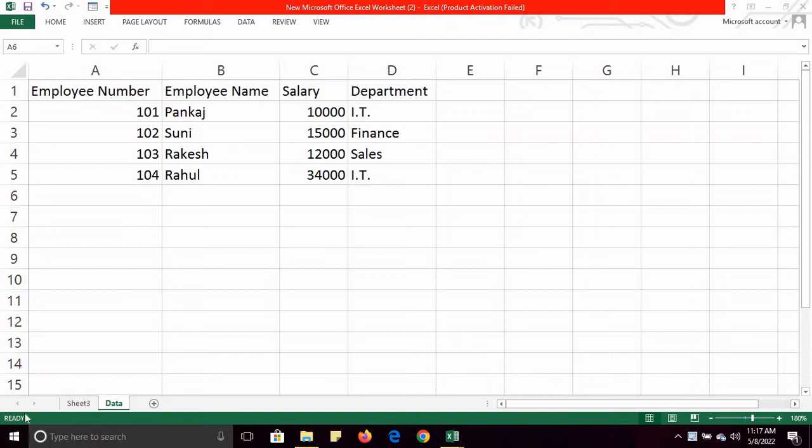Hello everyone, today I am going to explain the VLOOKUP function in Microsoft Excel. As you can see, this is my data: employee number, employee name, salary, department. I will explain the VLOOKUP function with the help of two examples.